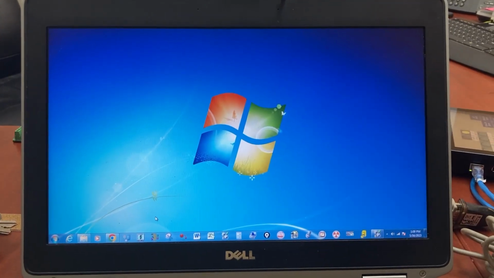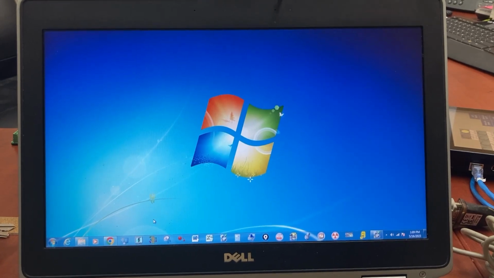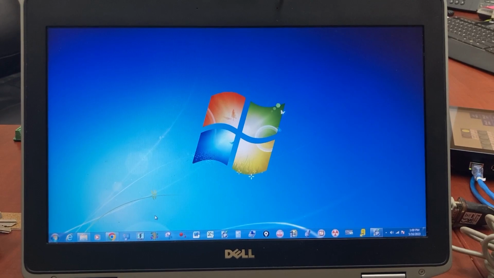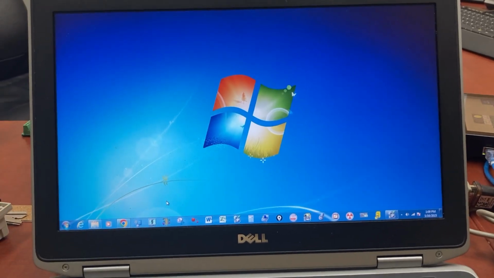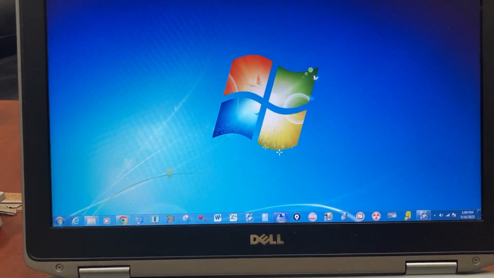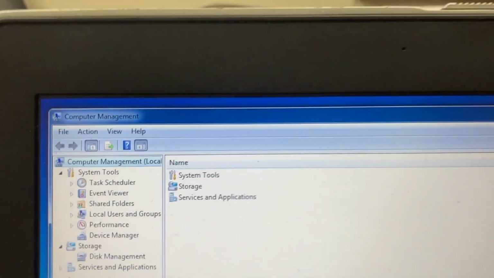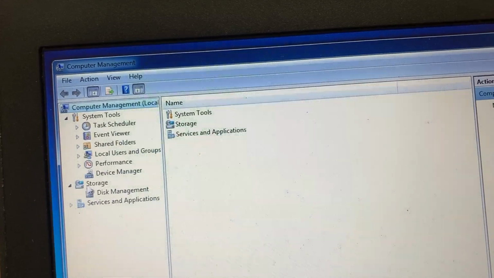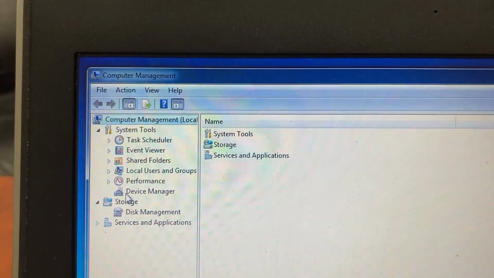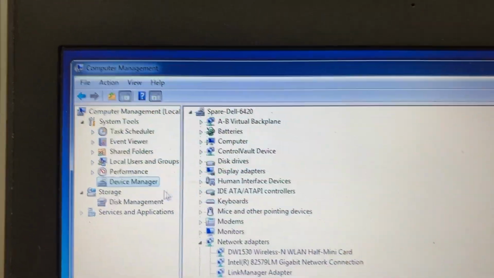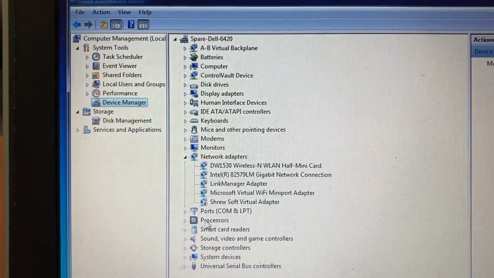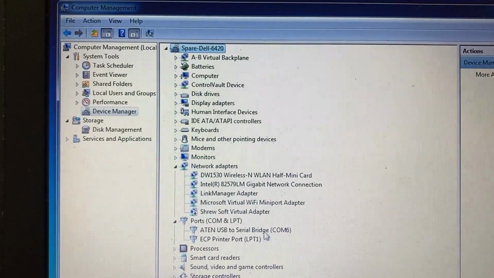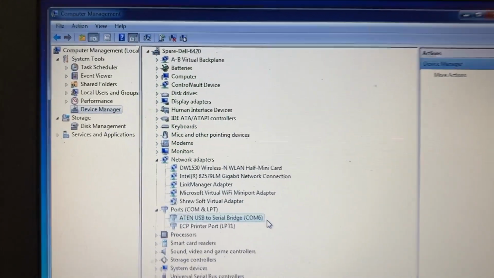On the computer first, let's open the computer management to see which port on the computer the PLC is connected to. Device Manager, Ports, expanded, COM6.